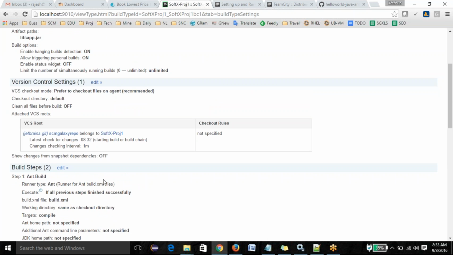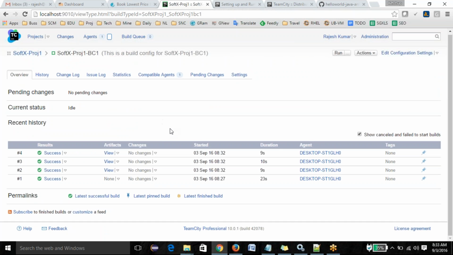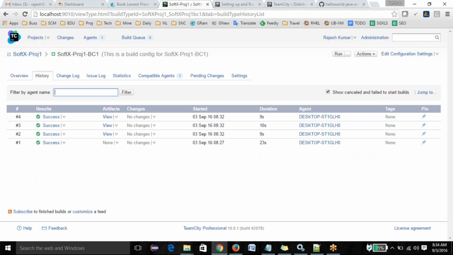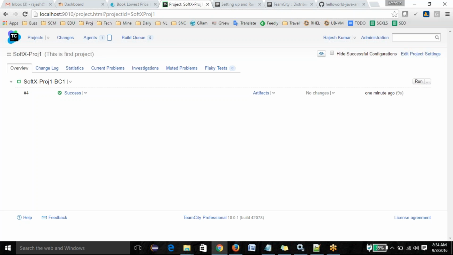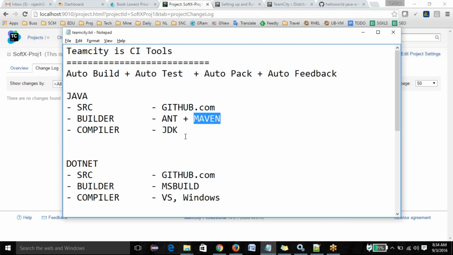Okay, now if you go to the steps, build configuration, everything is as it is. There are so many features here like pinned latest build and all that stuff, which I'm going to talk about later. I don't want to confuse you with all this functionality at a time, or you'll get lost. Okay, now let me do the same thing for the Maven base.